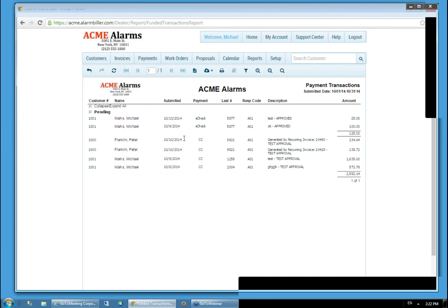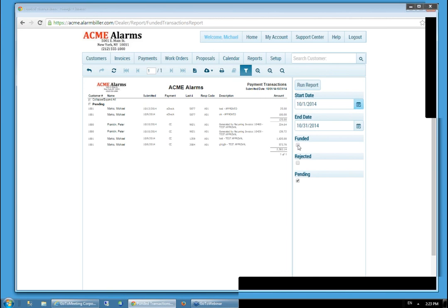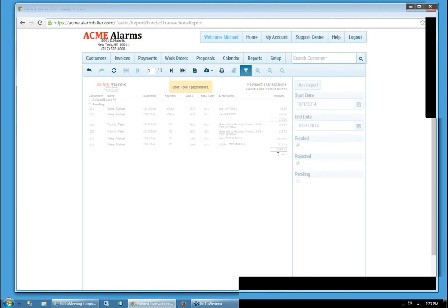You can see it's broken up by both e-checks and then by credit cards. These are all the transactions that have been submitted through Forte and have been preliminarily approved, but we haven't received back the final rejected or approved status. Once we do, those would then come up in either our funded or our rejected sections of the report. So let's go run it for those two.